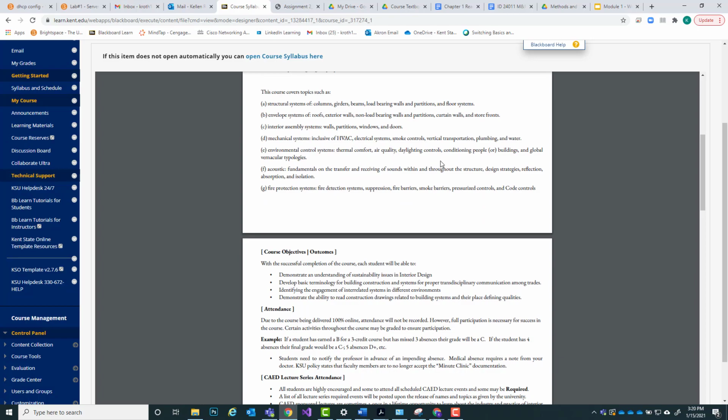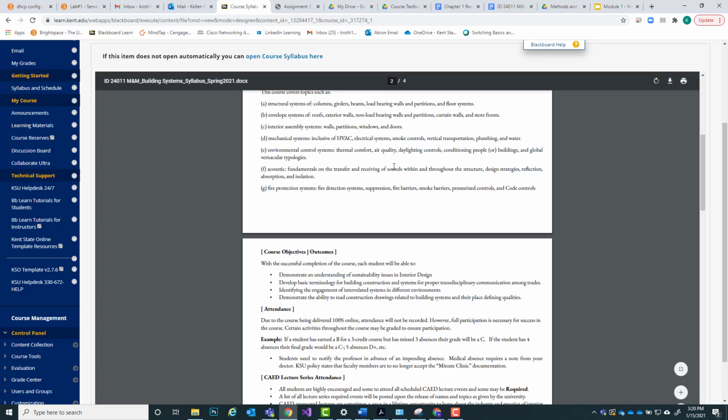air quality, daylighting, conditioning for people or buildings, and global vernacular typologies; acoustics, so fundamentals of the transfer and receiving of sounds throughout the structure, design strategies, reflection, absorption, and isolation; fire protection systems, suppression, fire barriers, smoke barriers, pressurized controls, and code controls.